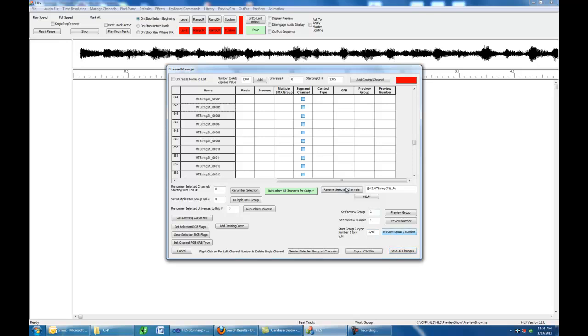Now when I do that, oh, that's why. I hadn't highlighted any boxes. Now we'll do it. So, now I've got 32 groups, and I've got 42 channels per group. Let's go ahead and save this now.